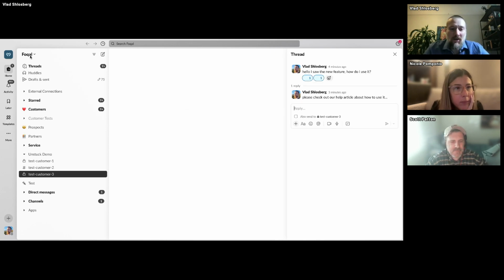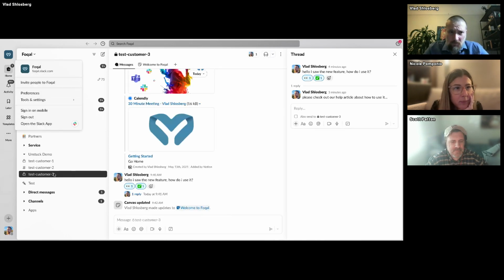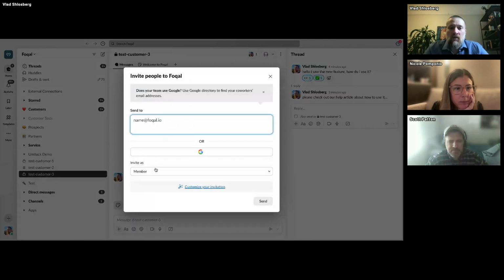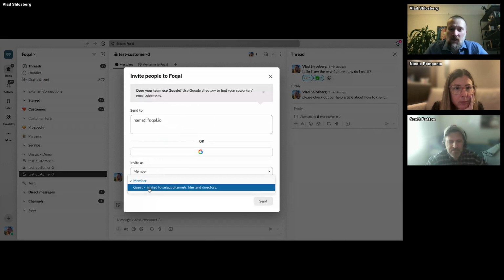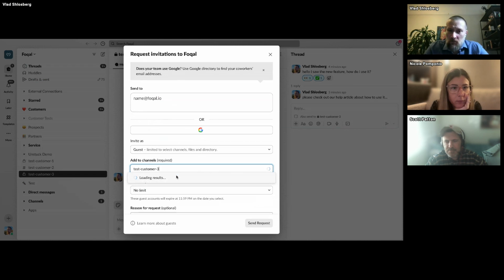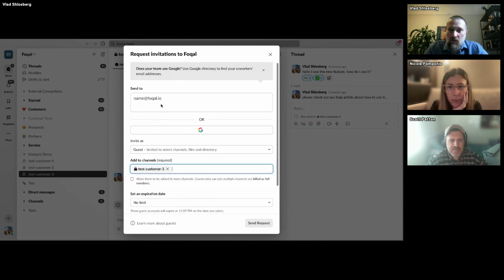So once again, if you need to invite somebody as a single channel guest, invite people to Slack. Down here, choose guest and specify the channel. So in this case, it'd be the test customer 3. And then you can specify their email, stuff like that. So you can basically just say it's a single channel guest.